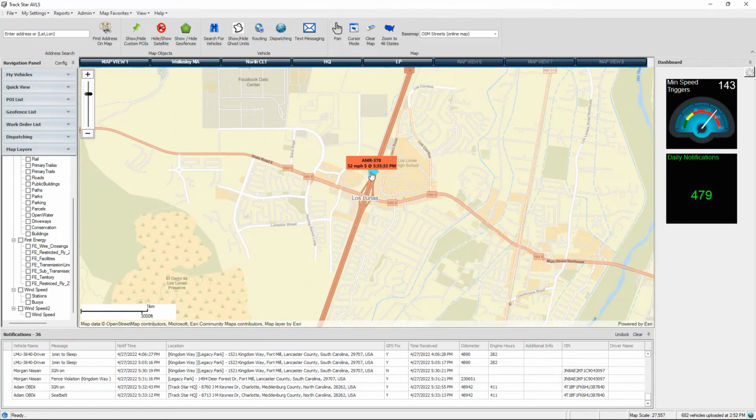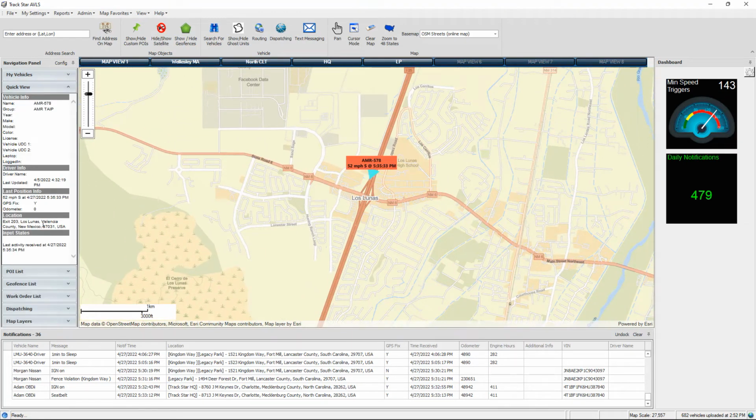coming to us. We can click on the vehicle, see detailed information, and see that this vehicle is in Valencia County, New Mexico. We can right click on the vehicle, have access to all the features that we're used to: follow vehicle, the replay movement, and access to vehicle management.